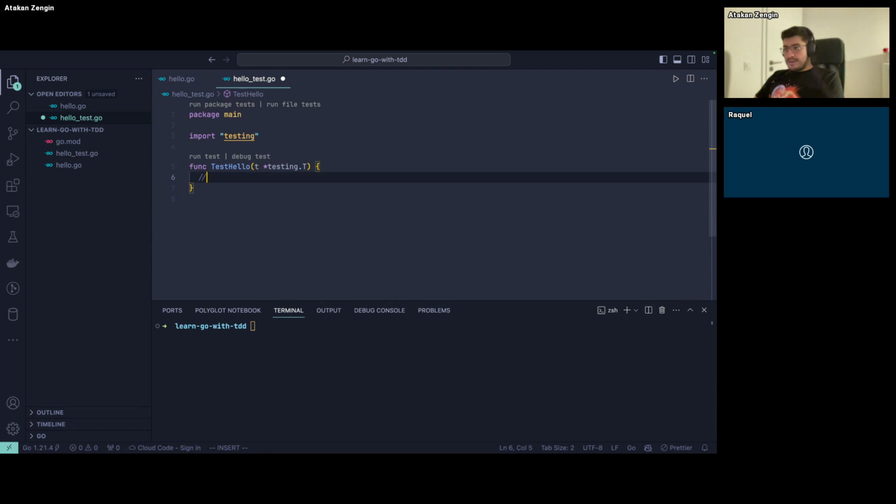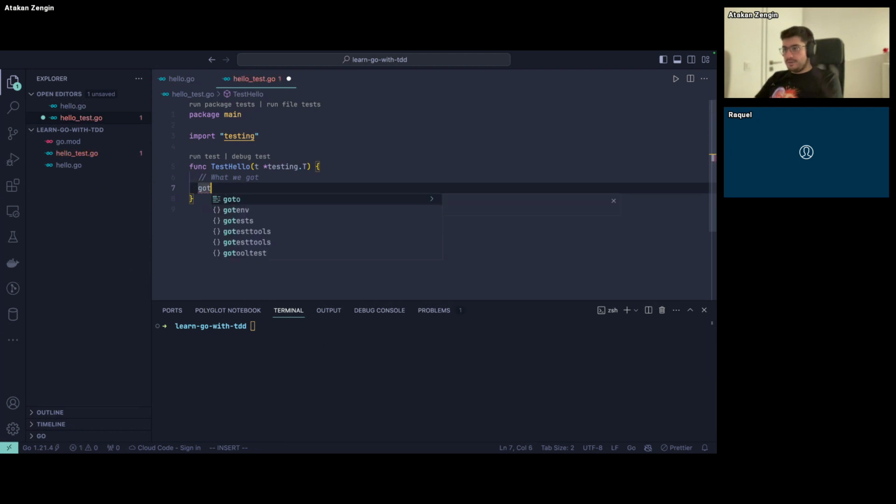So, basic testing function, we would like to specify what we got. What we got from the hello function, we're going to say got colon equals. So in Go, you create variables by this little fella. This is the statement that you can actually create some variables and assign values to these variables, okay?